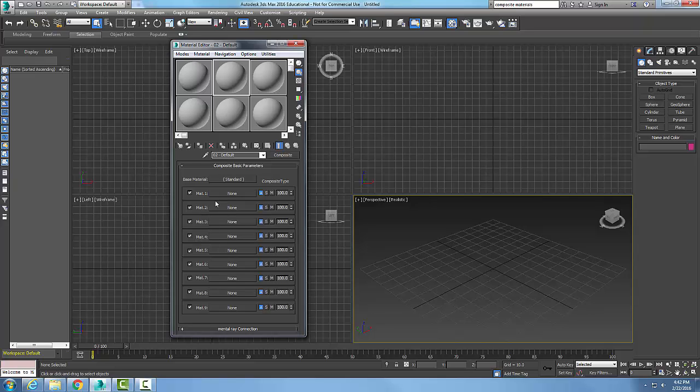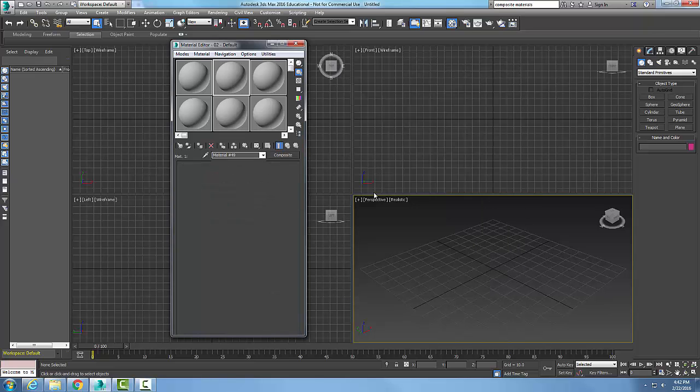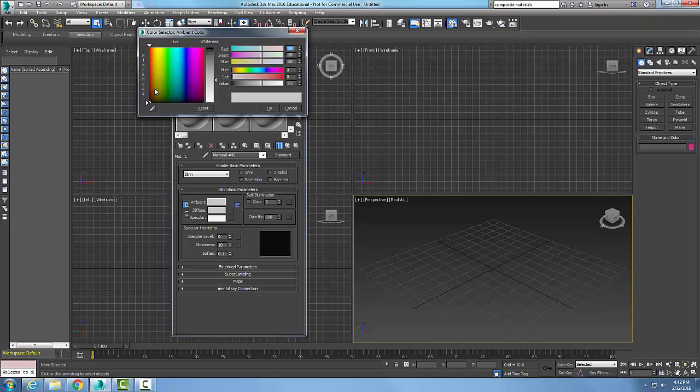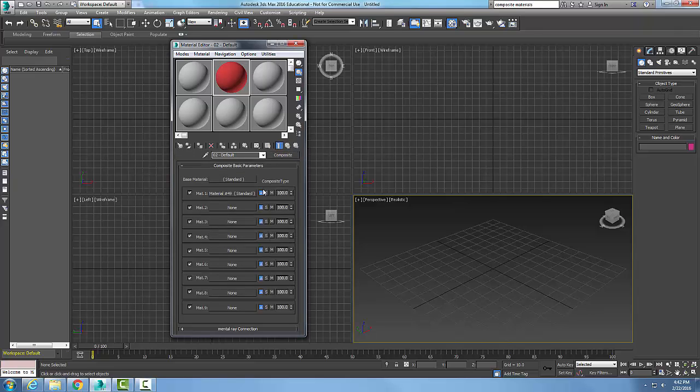And so I can pick as many of these materials as I want. Like material one, I could come in and say I want to go with a standard, and I could set it all up however I want. Let's just say I wanted some sort of reddish color, right? And I'll say okay. Then I hit go to parent, and you can see there's my color right here in this one.